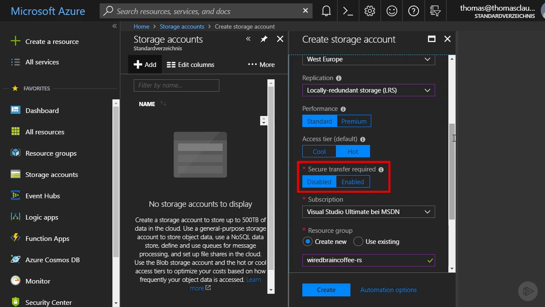The next option is Secure Transfer Required. As you know already, you can access the services and data of your storage account via a REST API. If this option here is disabled, you can use HTTPS and non-secure HTTP to call the REST API. If you enable this option, non-secure HTTP requests will be rejected. Only secure HTTPS requests will be allowed. Let's keep the default here to allow HTTP and HTTPS.